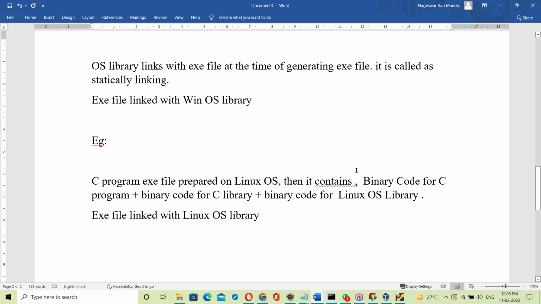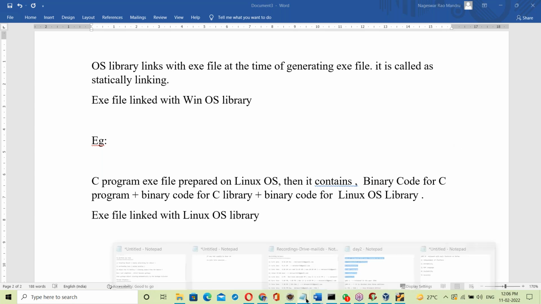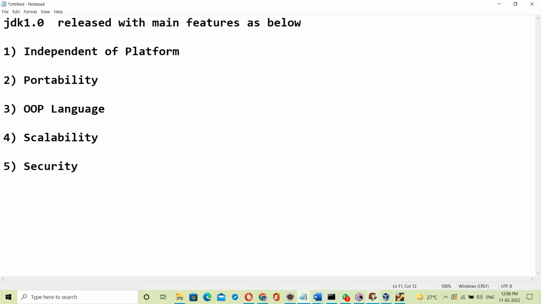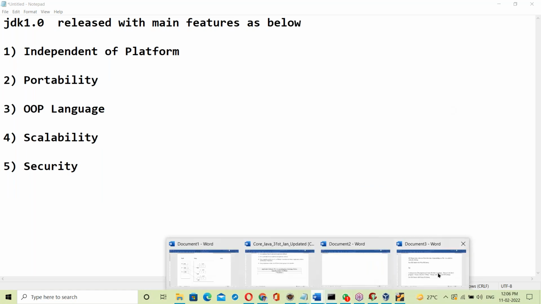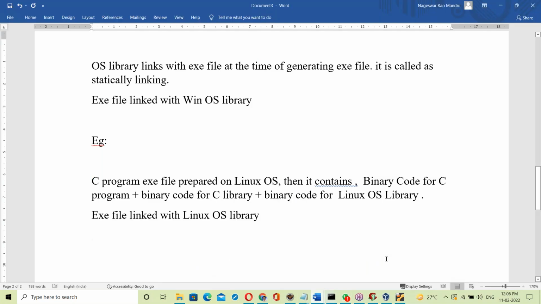One second, Purushottam. Can you speak, Purushottam? Yeah, now I'm able to hear. I think I changed some speaker settings. Yes, maybe your system volume was muted. Okay, fine.